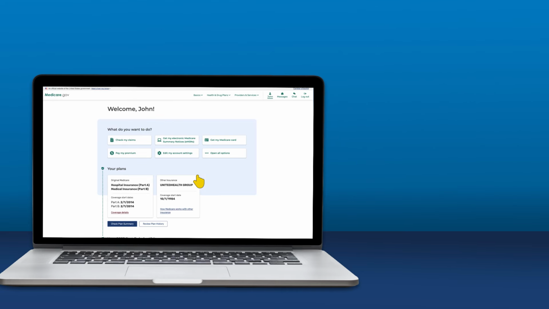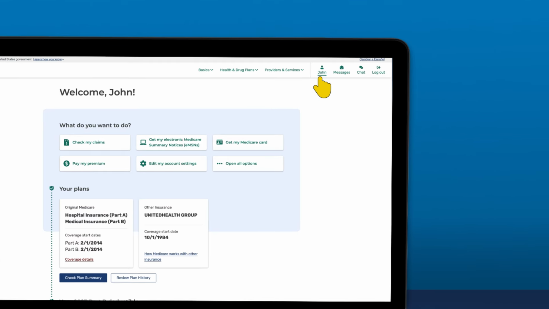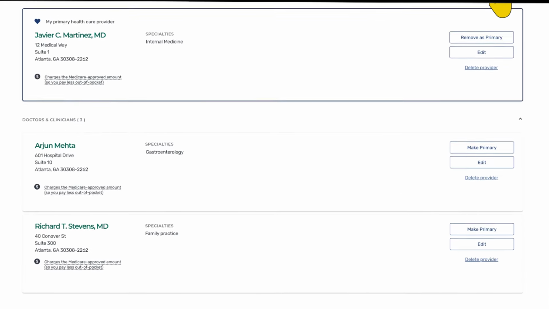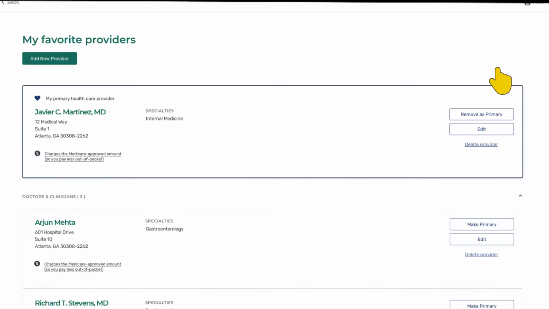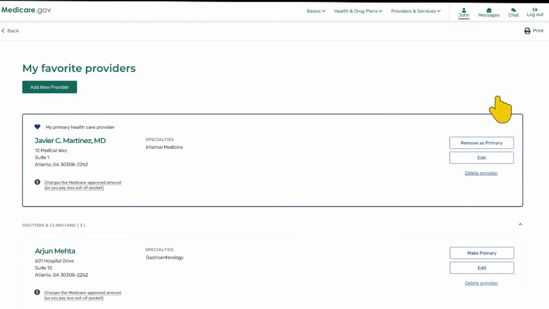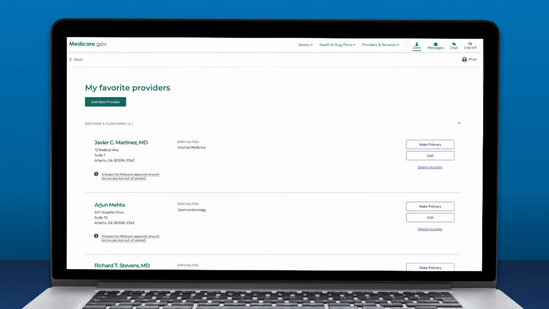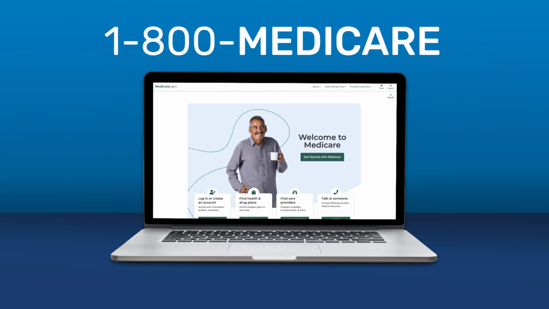To find all the healthcare providers you've saved to your favorites list, click on your name icon and the drop-down to My Providers. The My Favorite Providers screen will show all the providers you have chosen. You may change who's listed as your primary care provider at any time by clicking on the Remove as Primary button. The provider who used to be selected as your primary care provider will remain in your favorites list unless you delete them.